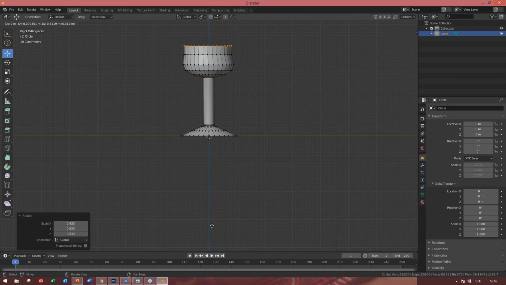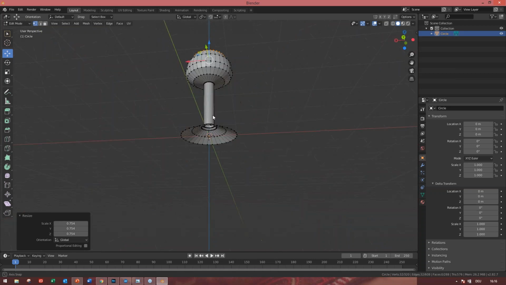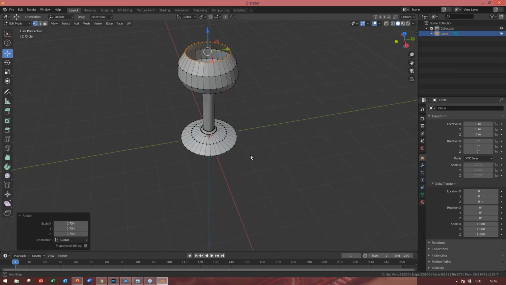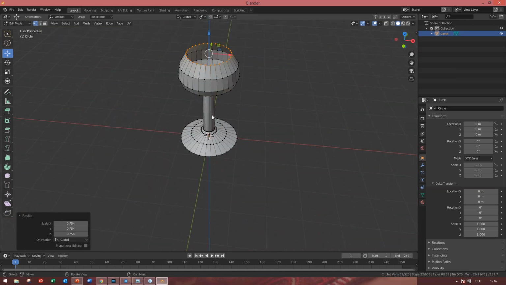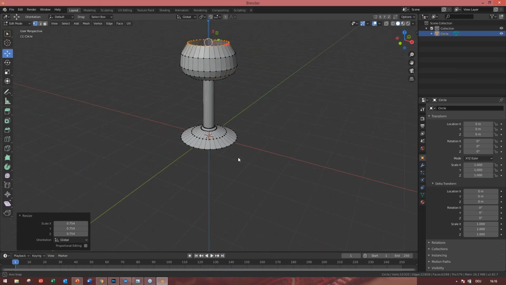So it's not that accurate what I'm doing here. Just a quick creation of 3D objects. But it will just look like a wine glass at the end. Of course, you can edit all of these vertices and make it perfect.